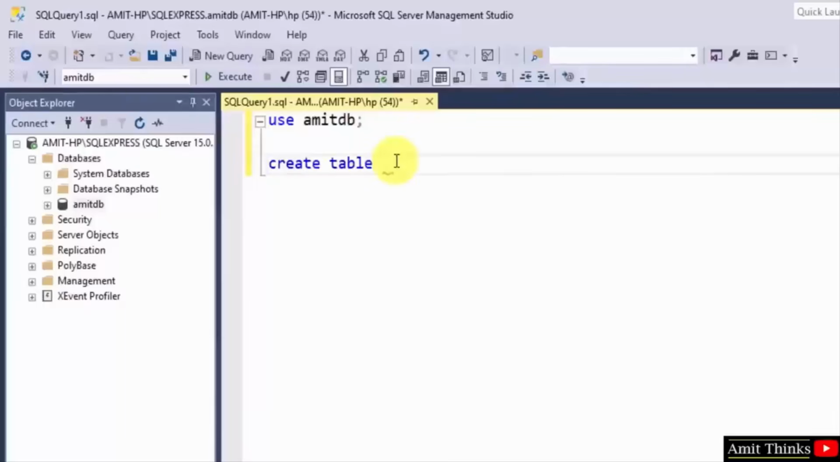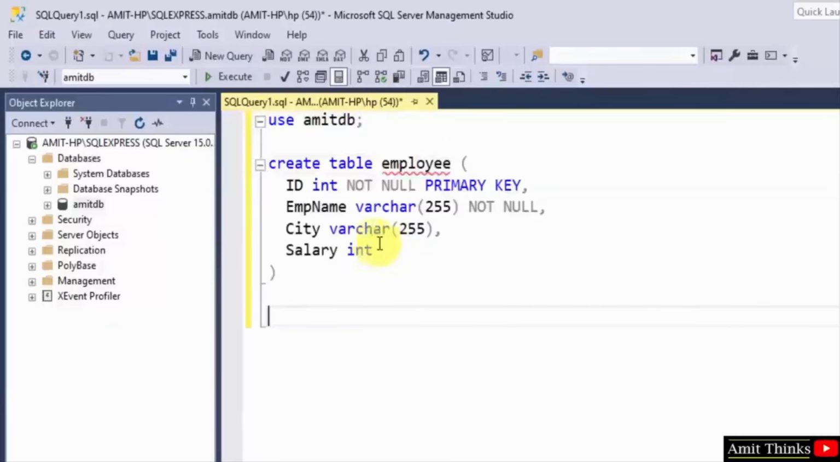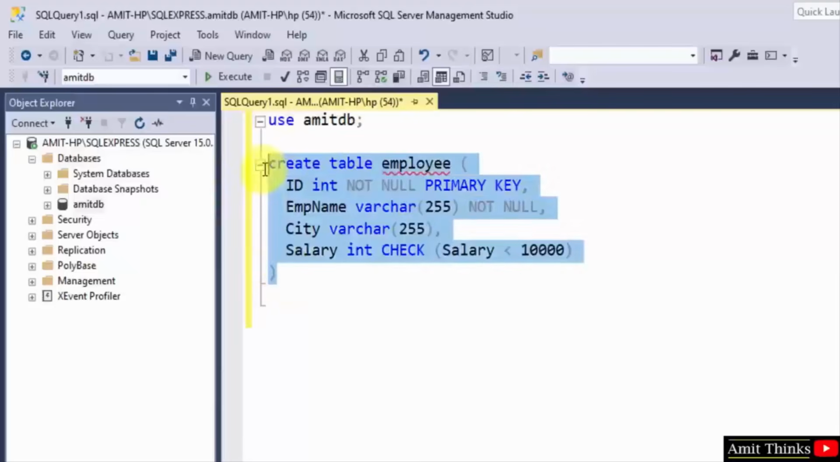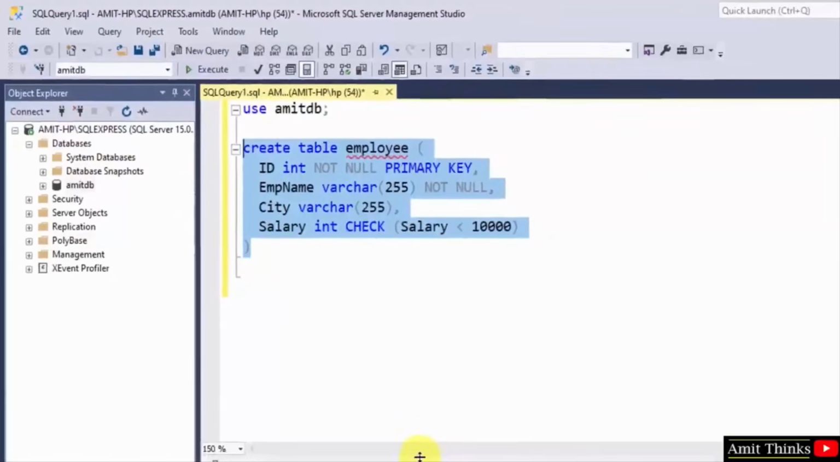Let's say I'll go for create table employee, that is an employee table. Herein you can see we have employee ID, employee name, city and salary. For employee ID we have set not null and primary key. So here is the salary. We want to set a check constraint so that only the records with salary less than 10,000 get inserted. So for that, let us set the check. This will depict the check constraint, and herein salary less than 10,000. Okay, that's it. So we have set the check constraint. Now I'll just create the table, click on execute, and the table is created successfully.